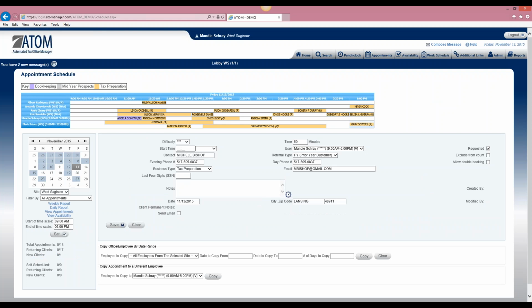You can see that it does default to today, and it defaults to the current site that you are logged into. If you have multiple sites and you want to schedule this client at another site, just select your other site from the drop-down and it will take you to that appointment calendar. You can also see here, some of these days are grayed and some of them are not. What that means is just any day that is grayed out means there's at least one appointment already scheduled that day. These days that are just blank and are white, that just means that there are no appointments scheduled for those days yet.